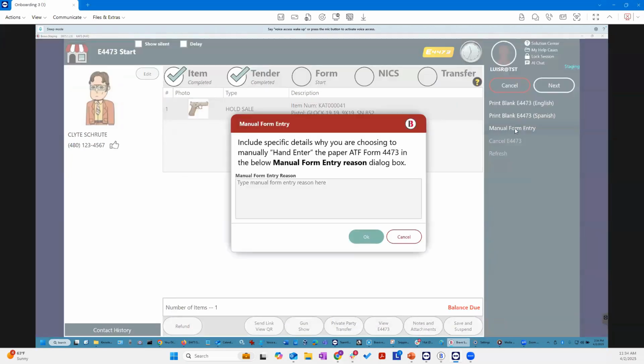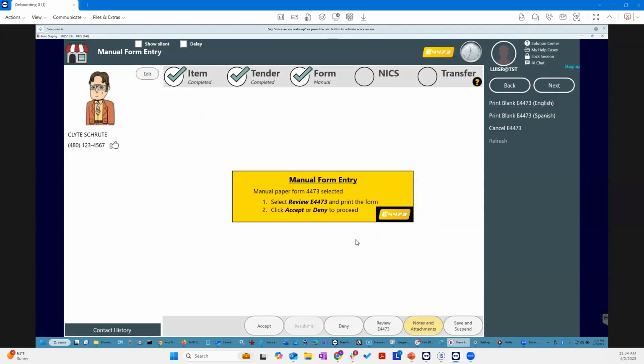So we're just going to select from this right side menu, manual form entry. We're going to put in the reason why we are doing a manual form. So at this point, since this is a manual form that your customer is going to be handwriting, you're going to have to do the entire review process by hand. So you're going to have to look through, make sure everything is corrected. If something is not right, they would have to correct the actual form, and it won't tell you anything inside Bravo. At that point, you would make the decision on whether you're accepting the form if it's good to go, or if you need to deny it because something is not good.